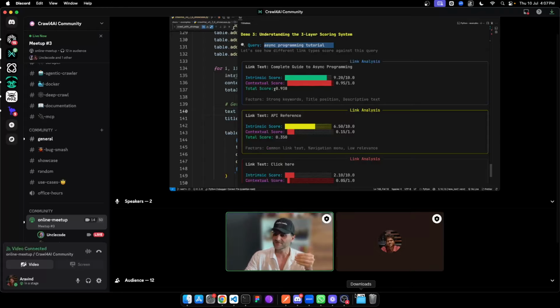And I'm a big fan of the contextual score, but I think the intrinsic score matters, especially if you are extracting from a website where they care about their SEO, or the structure matters for them, and the way that they structure the links.